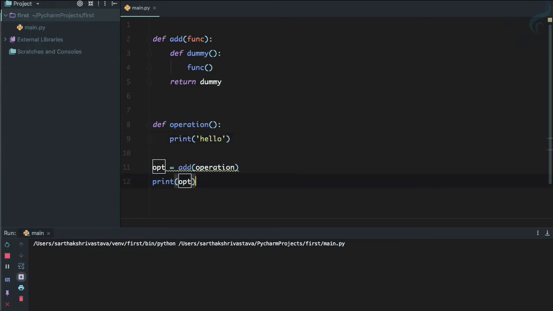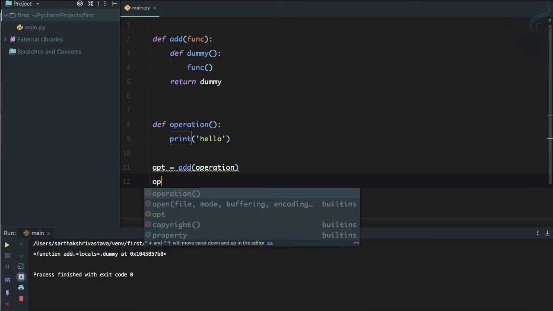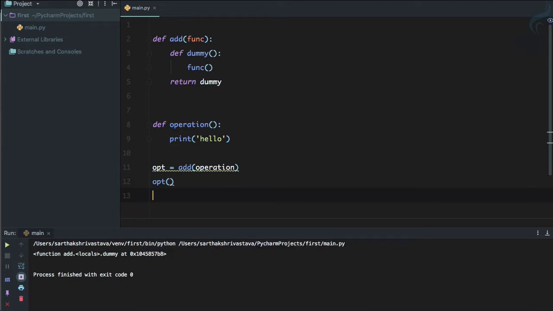Okay, so now let's see what happens if we execute this function by using the parentheses. So opt and execution. Because opt is a dummy function, which function are we executing? Yes, the dummy function. And inside this dummy function we are executing the function which we have passed, which is operation. So we are going inside dummy, and dummy is actually executing func, which is actually the operation. So run it, and yes, you can see hello is there.